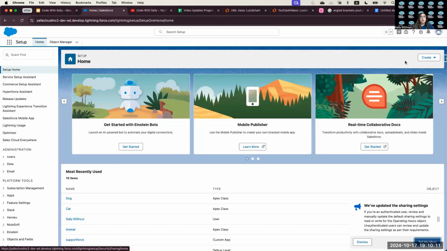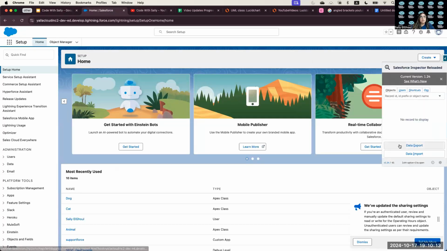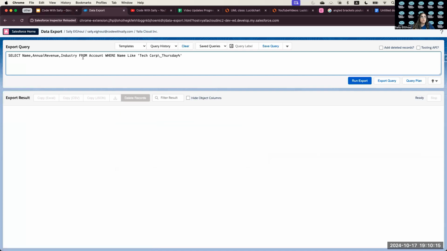So I will open, as discussed last time, one of the different tools that you can use. For me, I'm using the Chrome extension here, the Salesforce Inspector Reloaded. You can install it. You can use other tools if you wish.